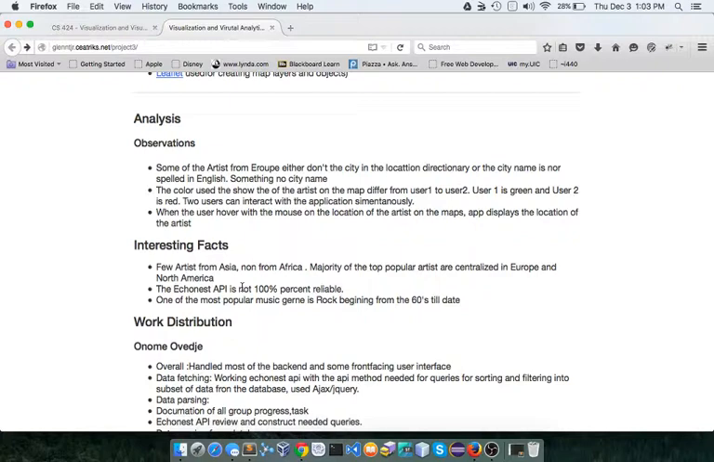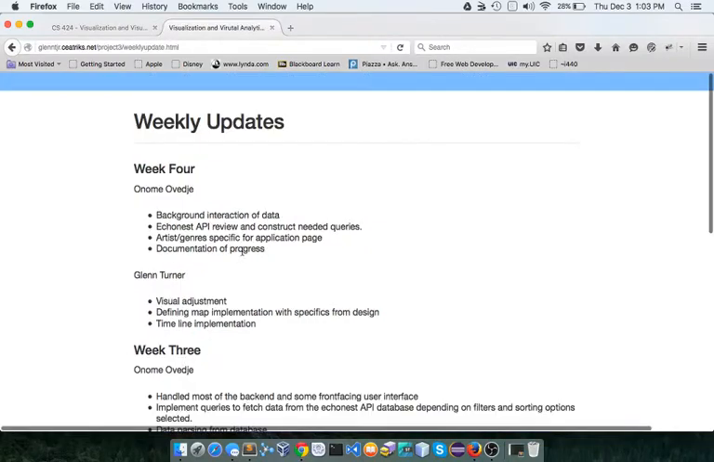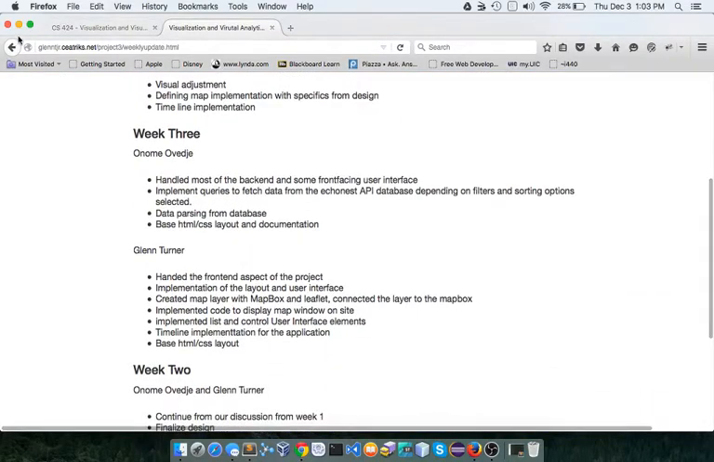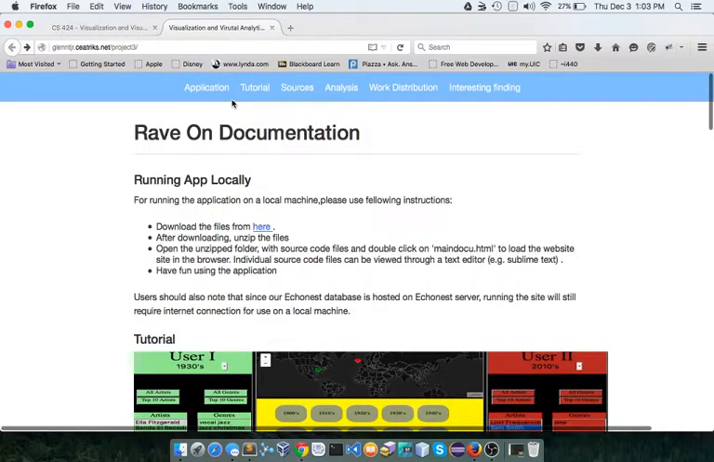The way the data is arranged in the database is kind of not correct, and we also saw that from the 60s to date, one of the most popular journals out there is the Rock Journal. And this is the work distribution showing how we split the work over time during this project. We also have a weekly update page where you can see how we distributed the work weekly. So let's go ahead and demo the app so that you can take a look at it.